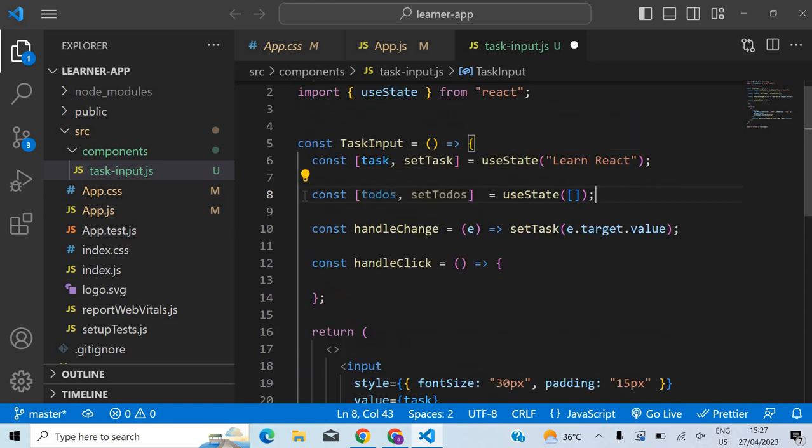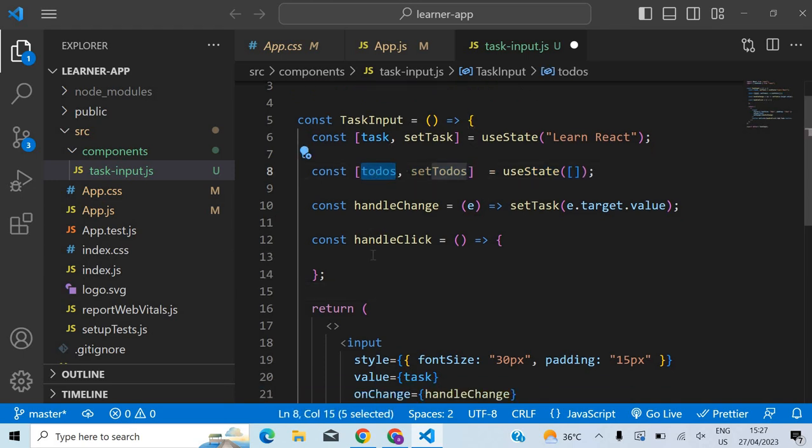And right now, as you can see, we are putting this to-do inside the task input component itself, but in the future, inshallah, we'll be moving this to an upper level. We'll be putting that in some other place, but for the time being we'll put this here. So whenever I click on this button, I'm going to take this task and push it inside the to-dos array.